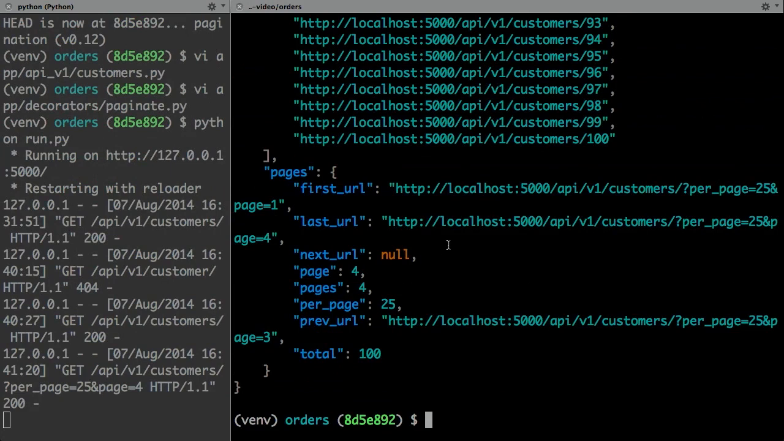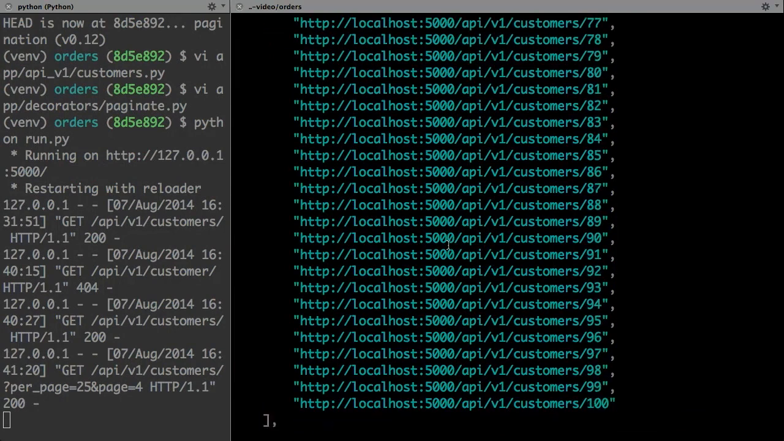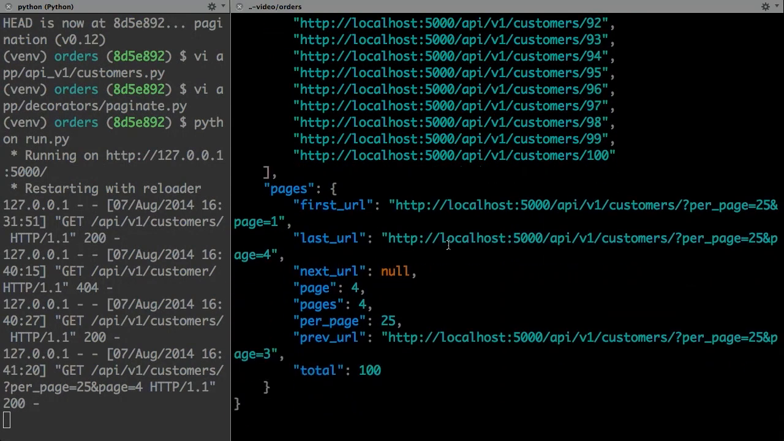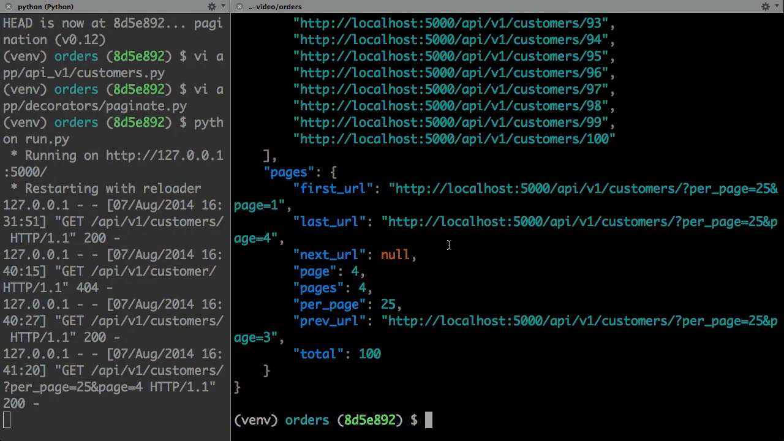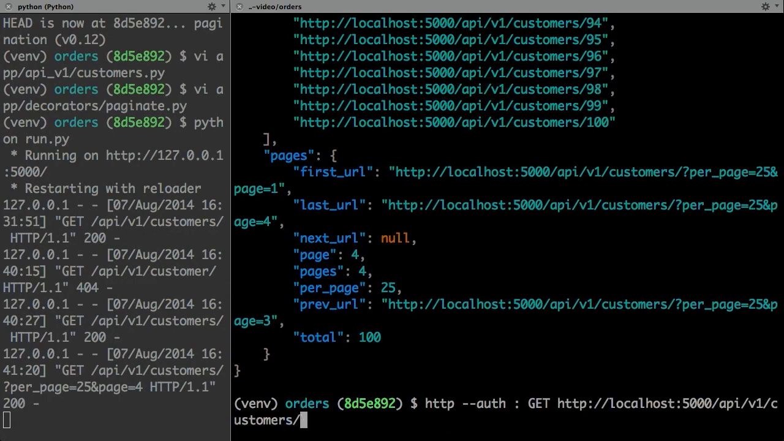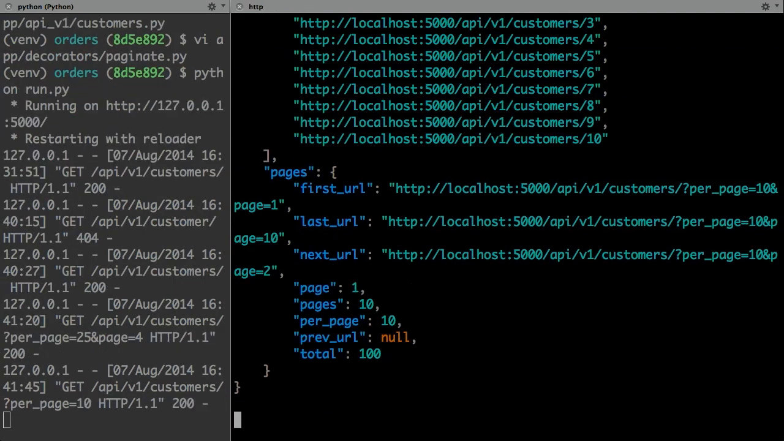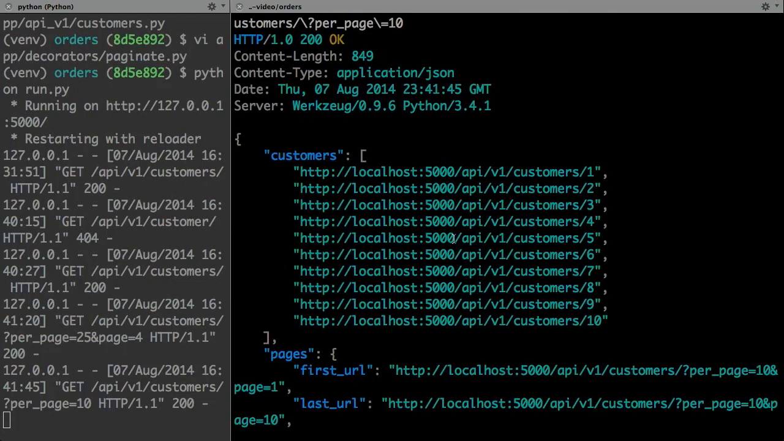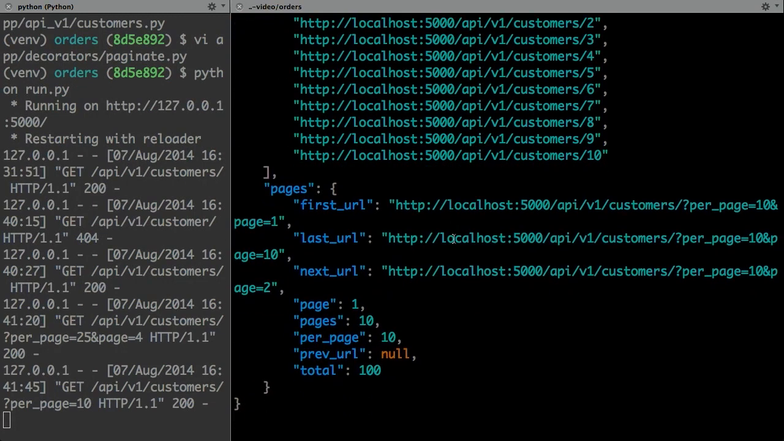And here you can see that I get the last 25. So now let's say that I want just 10 items per page. So I add a query string argument where I say per page 10. So here you see I get only 10. And now my first and last and next are also configured to give me pages of 10 elements.